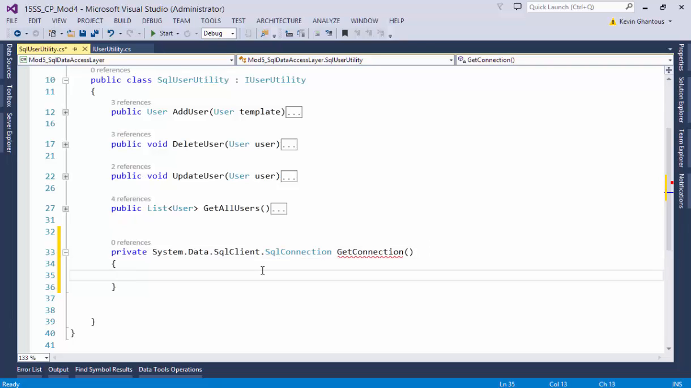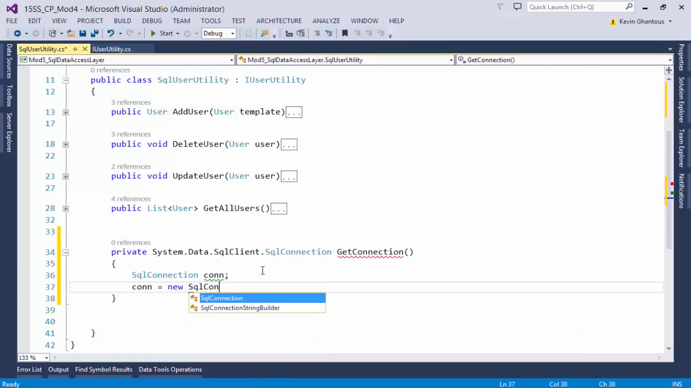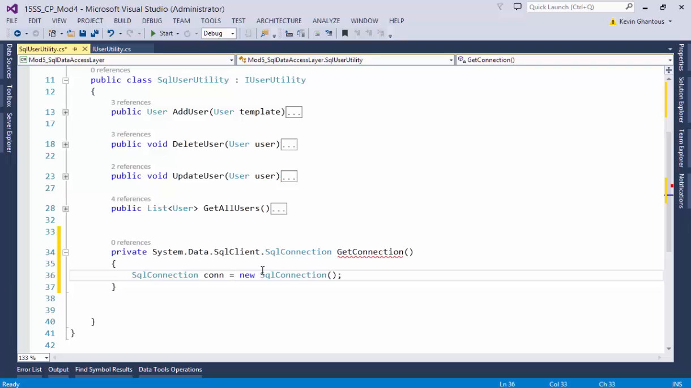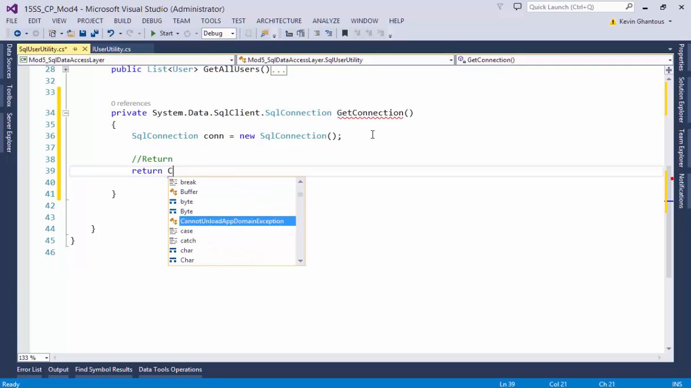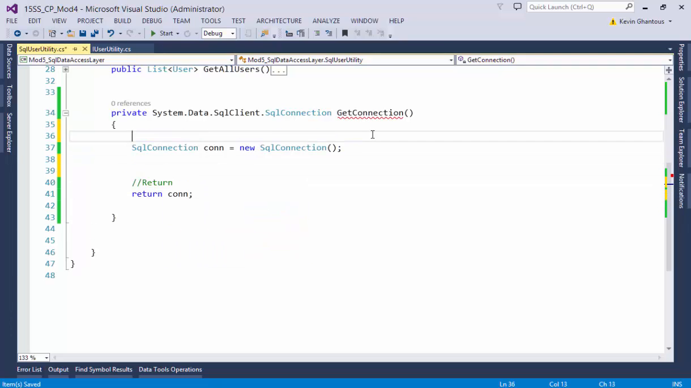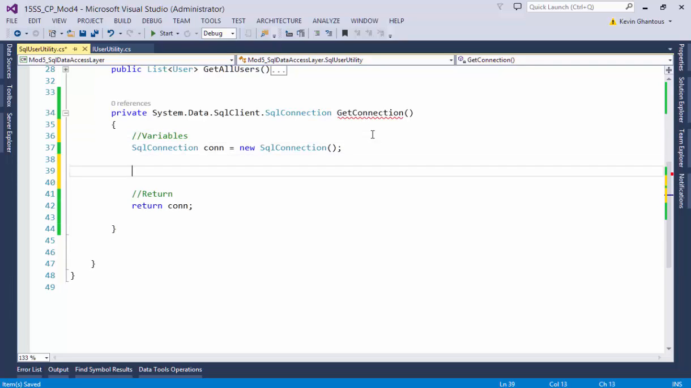So to create a connection object, it's as simple as saying this, and I could even do that on one line if I wanted to. So you may be thinking, well, what's all the fuss? Why do you create a method?